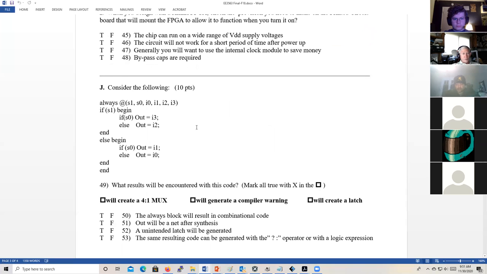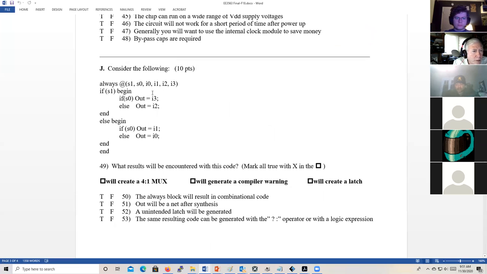Let's see. Just about done here. So consider the following. Here's an always block. We have S1, S0, I0, I1, I2, I3. If you look at this, you're kind of thinking multiplexer. We don't have our external port list or anything. This is just an always block, a little piece of code. Then we have an if statement. If S1 begin, if S0 out is I3, else out I2. And then that's end, else begin, if S0 out I1, else I0.